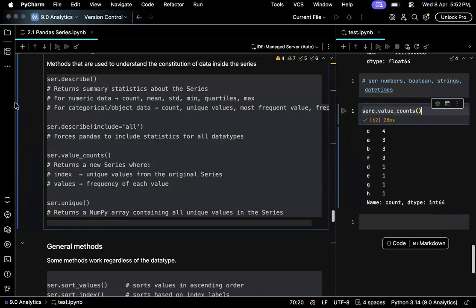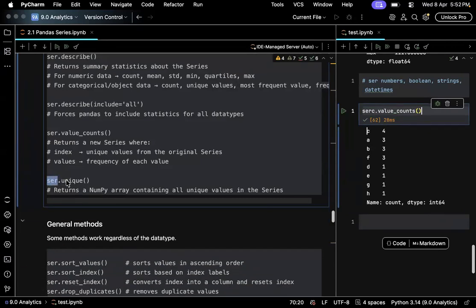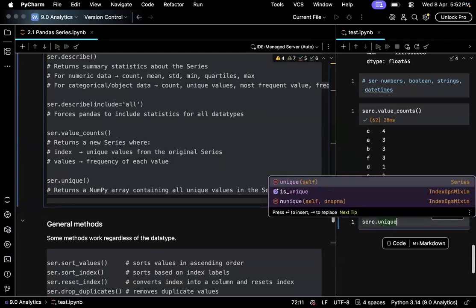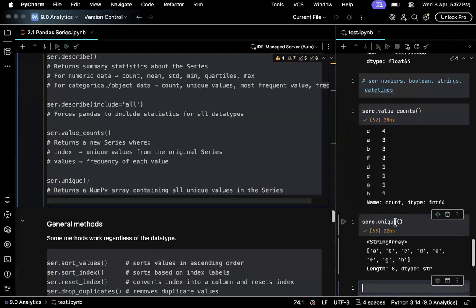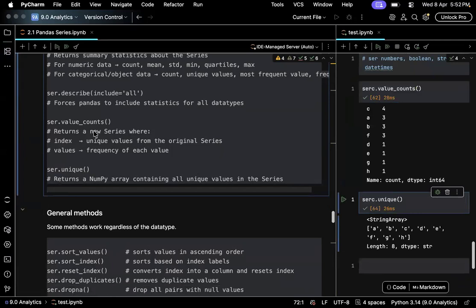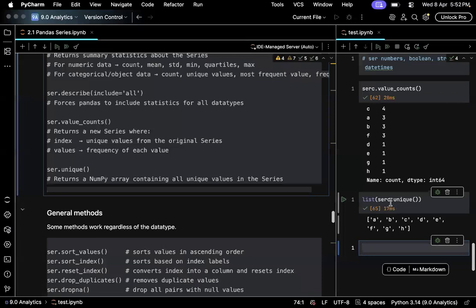Describe, value counts, then unique. Yeah, it is ser dot unique. It will just return the number of unique elements in our series. Oh no, this is returning all the unique elements in our series back as a list. This is not truly a list-like object. If you want to convert it into a list, you should wrap list around it.